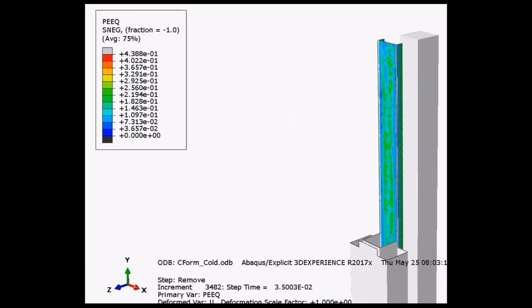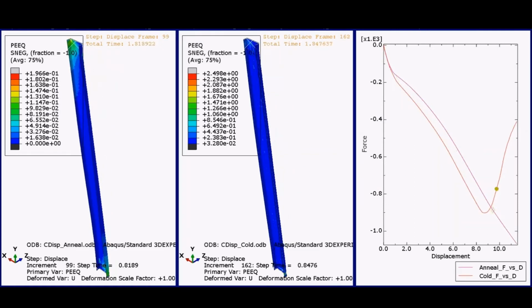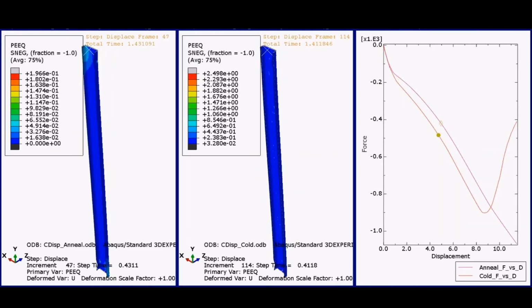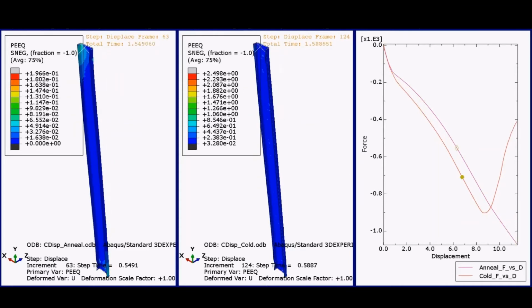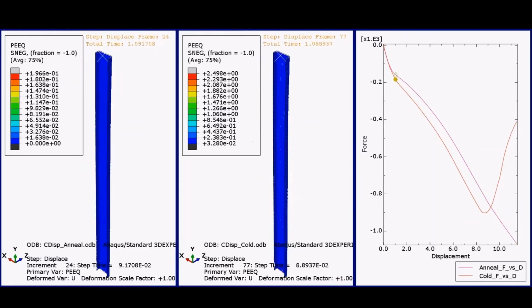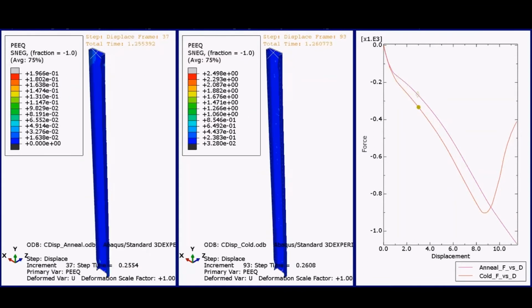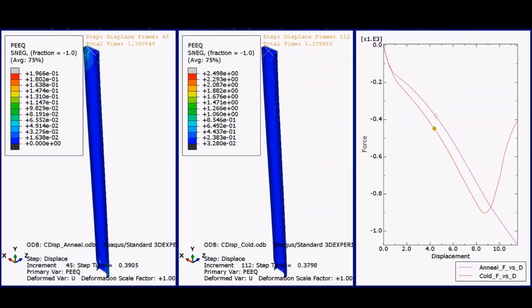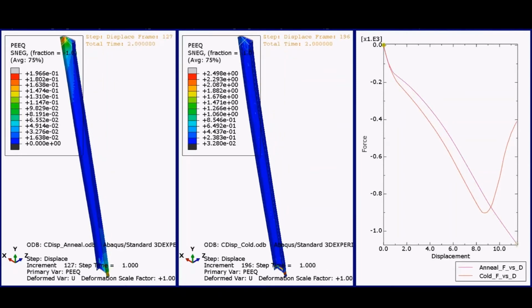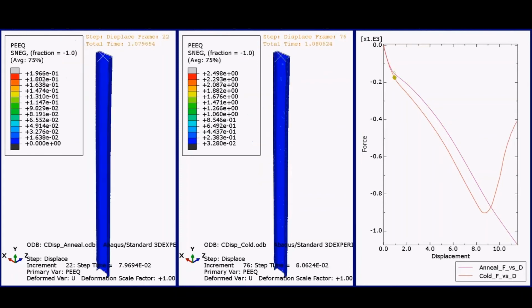In this one, I show just half of the beam so you can see the fixture and the beam as it forms. And the key result that we're after here is we want to compare what happens if we consider the cold work or if we do not consider the cold work. So the beam on the far left is annealed after formation.